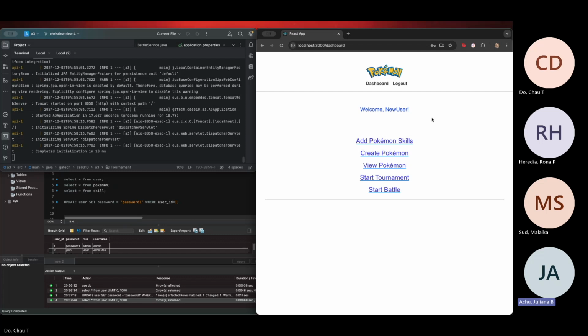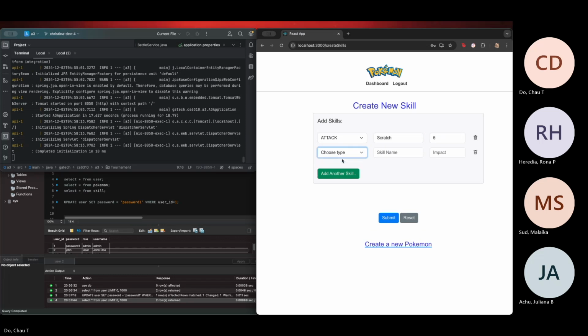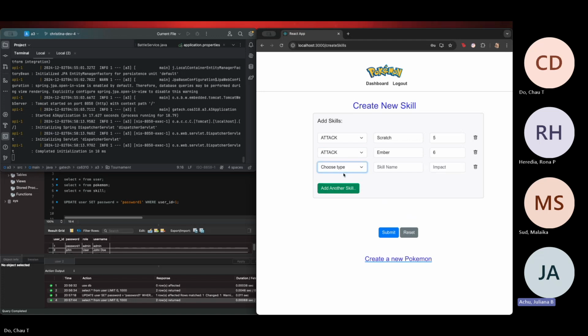from there. Some of the first options that we will display is adding a Pokemon skill. So for this process, we will click on the Add Pokemon Skills on the dashboard, which is done. Select the type of skill, which here is attack, the skill name, and the impact. We'll go ahead and do this for a number of new skills. Some of them will be attack skills, and some of them will be defense skills.